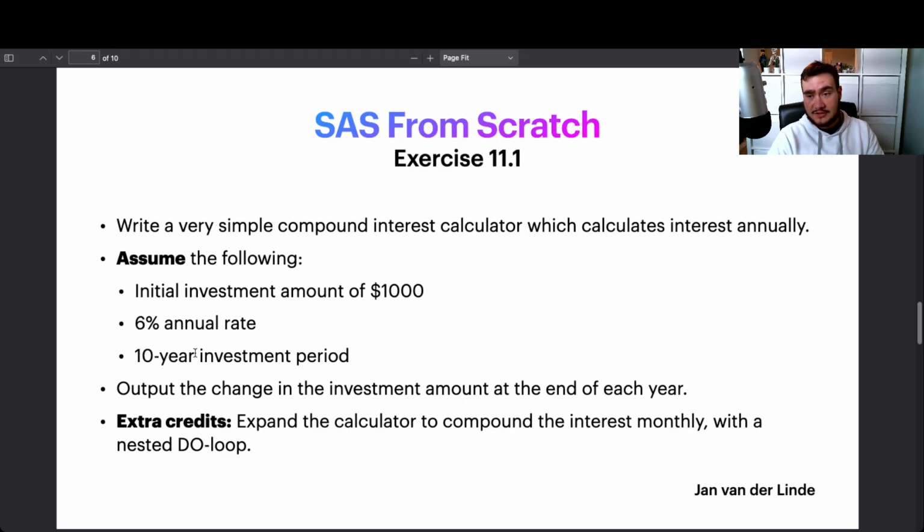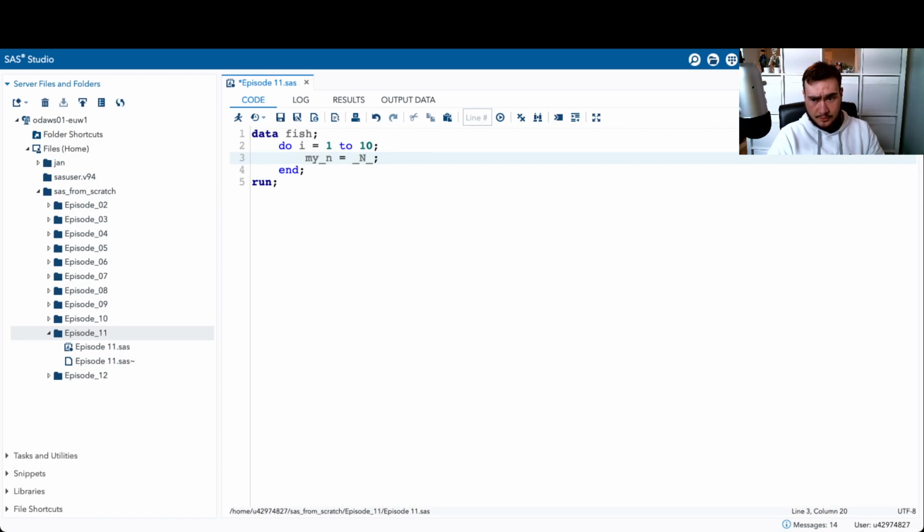And we're assuming a 10-year investment period. We're going to output the change in the investment amount at the end of each year. You already know what that means. That means we're not going to rely on that implicit output statement. We're going to put an explicit output statement inside of the do loop. Okay, let's get started with that.